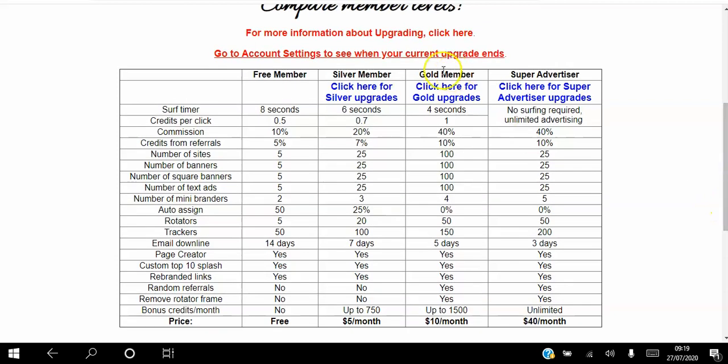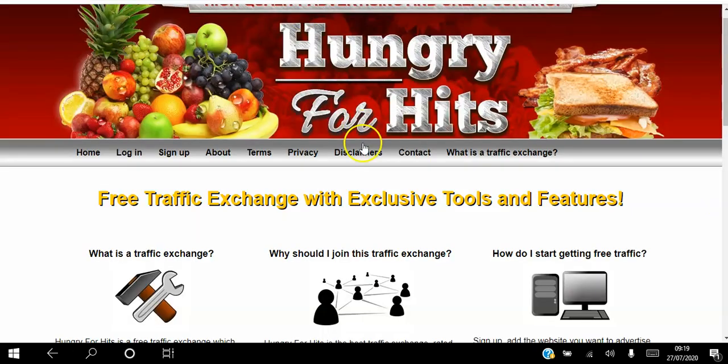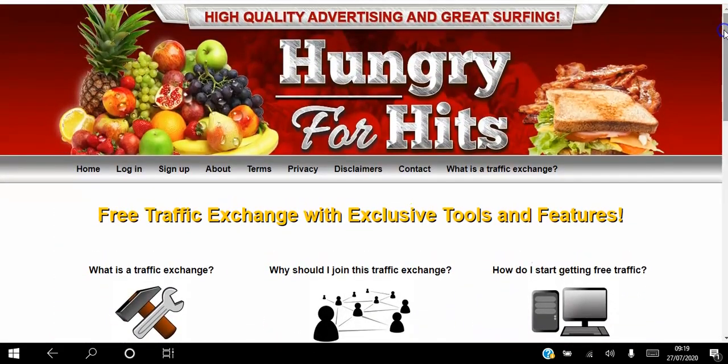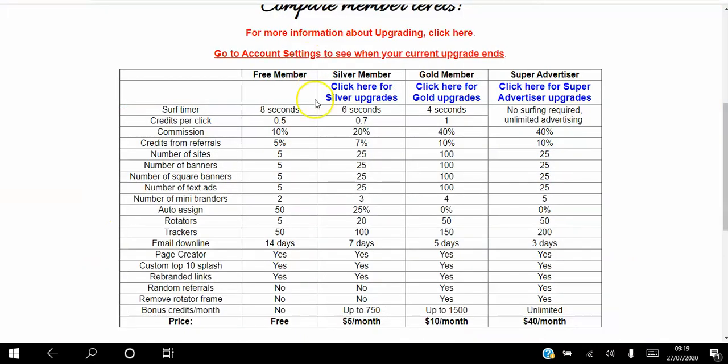The best way to do it is to join for free and just explore the platform as a free member. And if you see the value in it, then you can pick whichever upgrade suits you best, right? So they range from $5 per month to $10 to $40 a month.